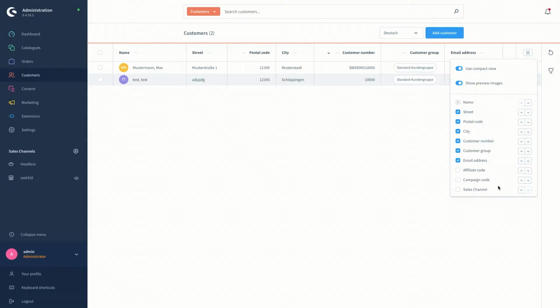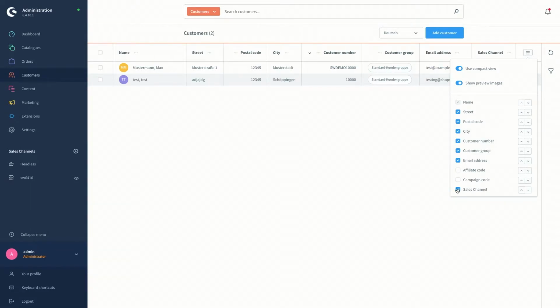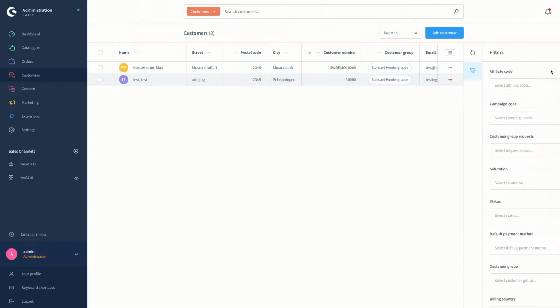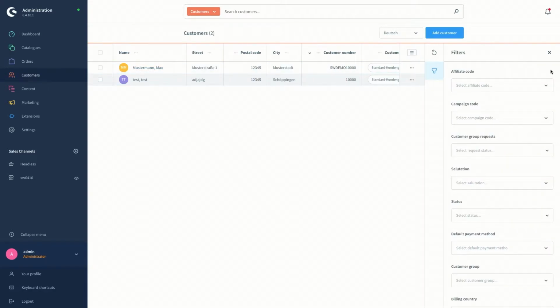Should we have more than one sales channel, it's also possible to display the sales channels for the customers here by selecting Sales Channels. So we can see which customer is assigned to which sales channel. It's also possible to display the columns affiliate code and campaign code in both overviews via the context menu in the column row. It's also possible to filter the menu in the overviews to display only customers or orders with a specific code.